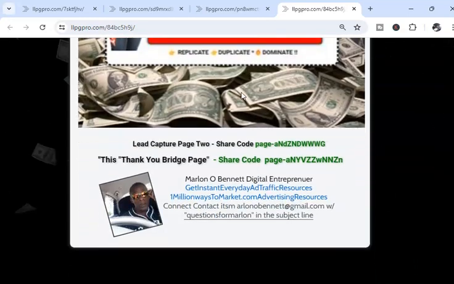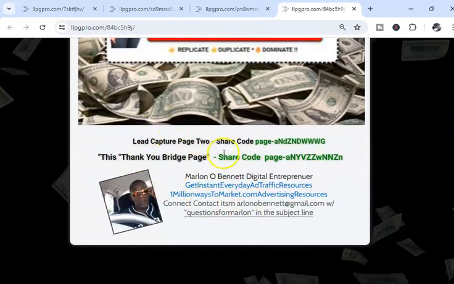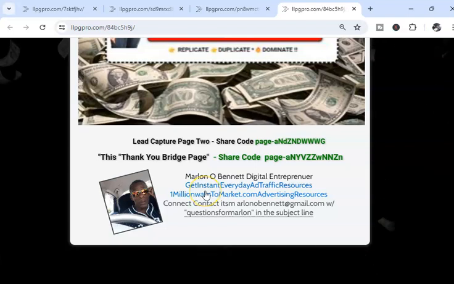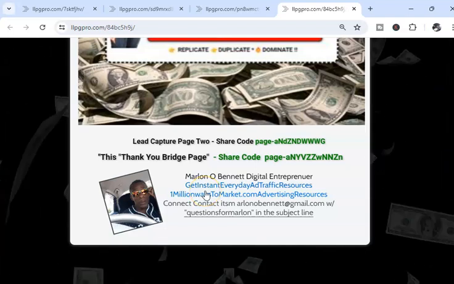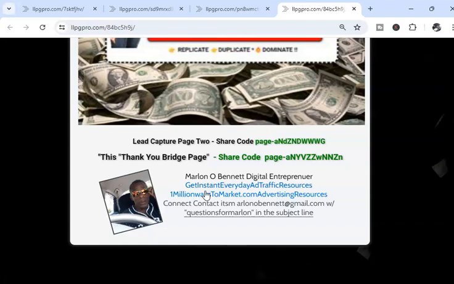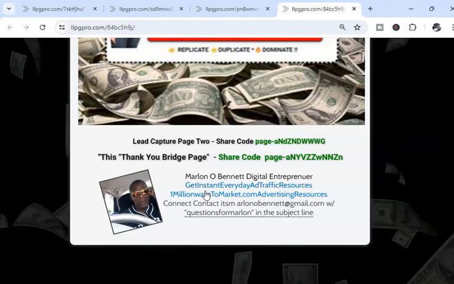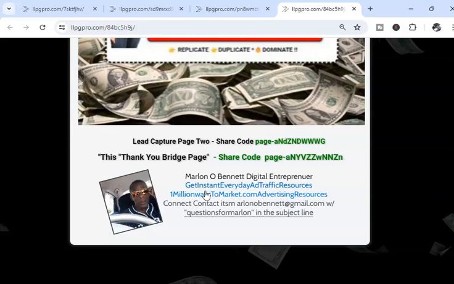Okay, anyway, so we got everything there, guys. You can get down here. You can go crazy with the branding, right? And remember, we're tying the advertising and the traffic into the actual funnel system. That means all you really have to do now, guys, for instance, if you wanted to go over to 1 Million Ways to Market, just go over there.